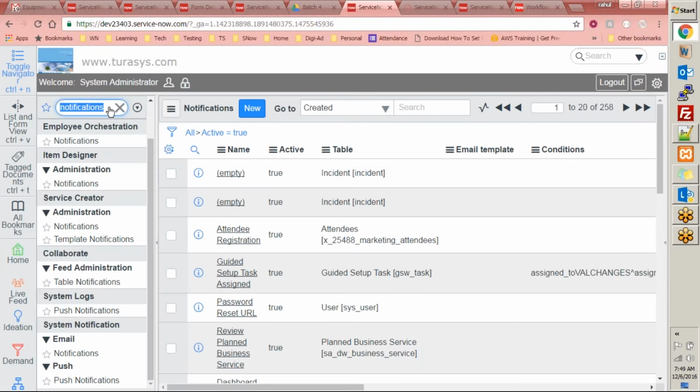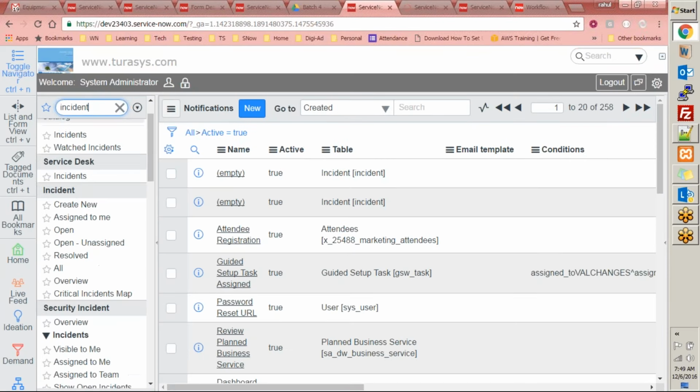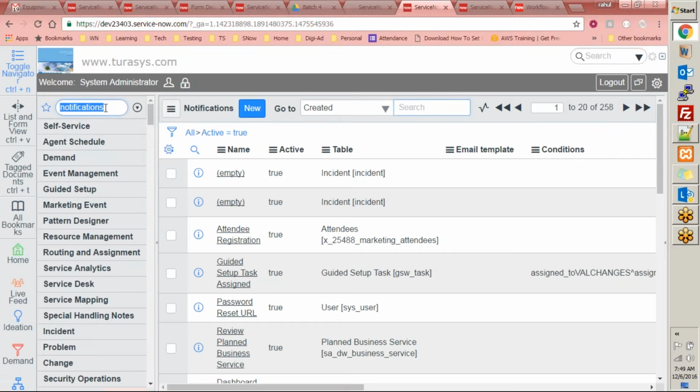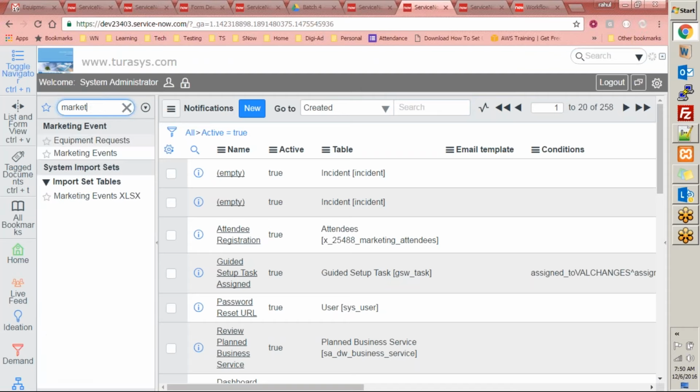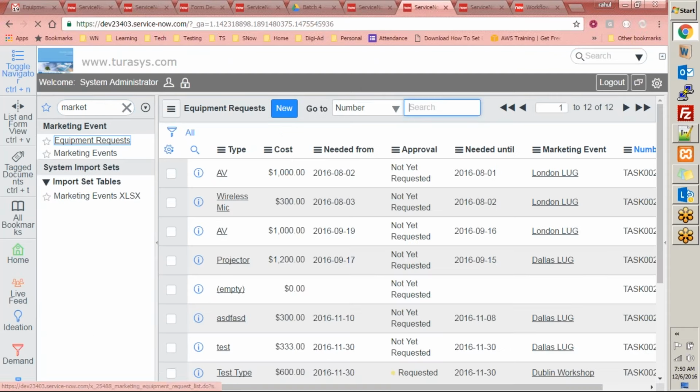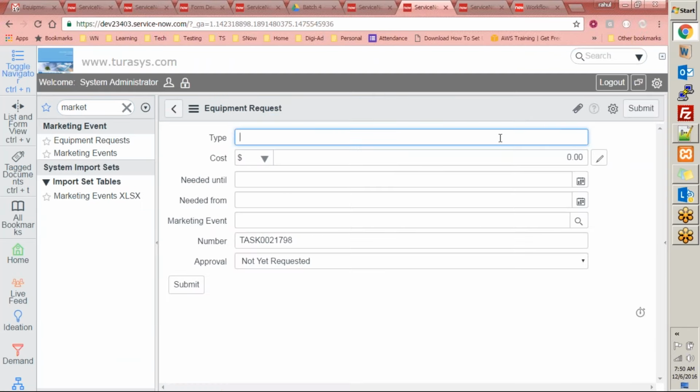I'll open the incident table on one hand, and the marketing event application on the other hand. I'll open the equipment request, and enter something like 3D camera, $560.